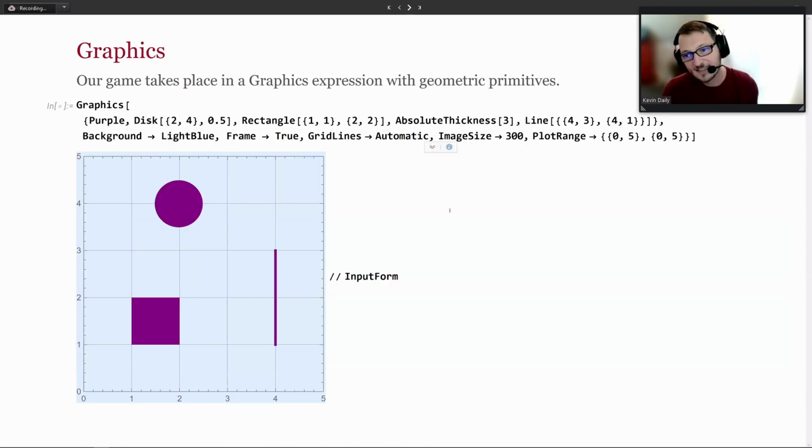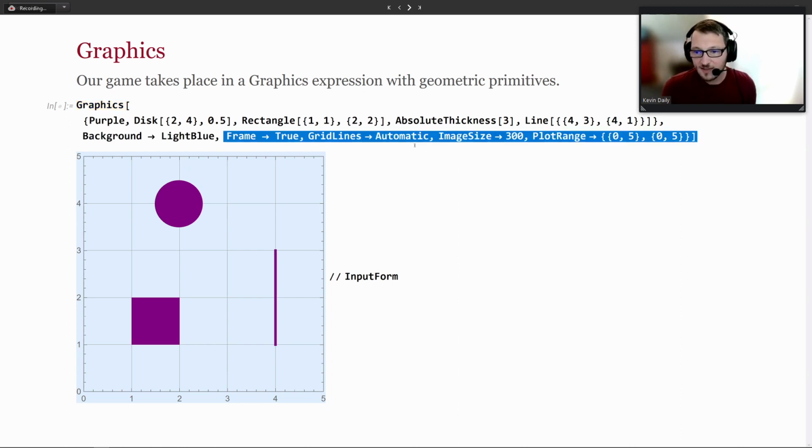Well, next slide. The other thing we want to have is pretty things. We want to basically use graphics and not these built-in buttons and things. So we do this within a graphics expression. What I have displayed here is a graphic. I've made the background light blue just so it's a bit distinguished from the white background of the notebook. I've also turned on both the frame and the grid lines. And this is also going to demonstrate what's neat about graphics, it has this internal coordinate system.